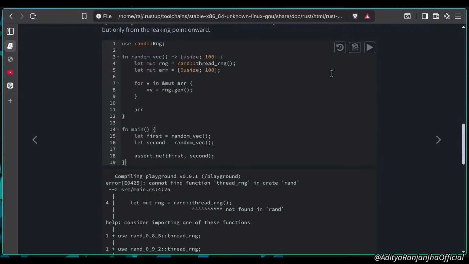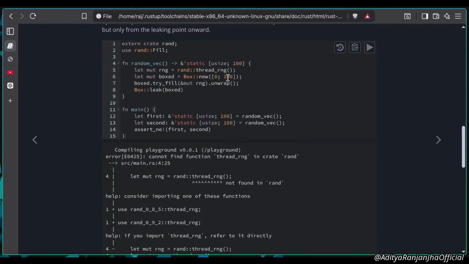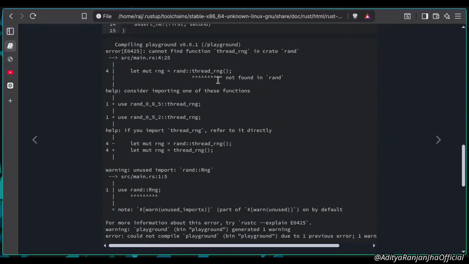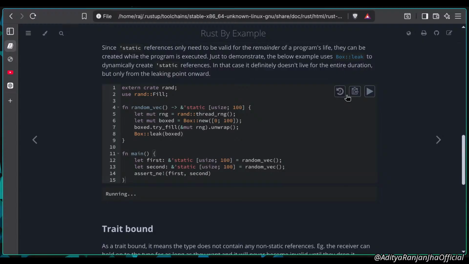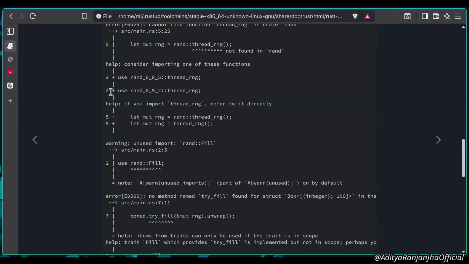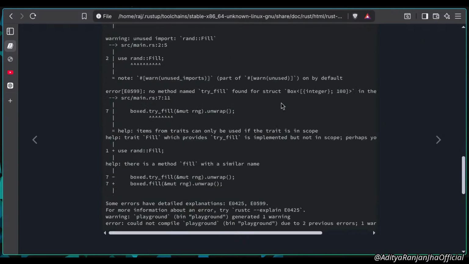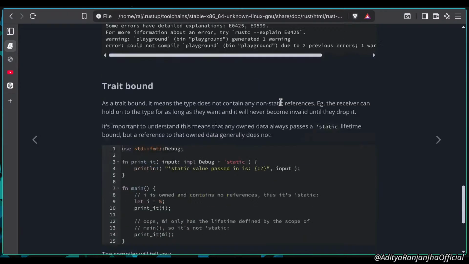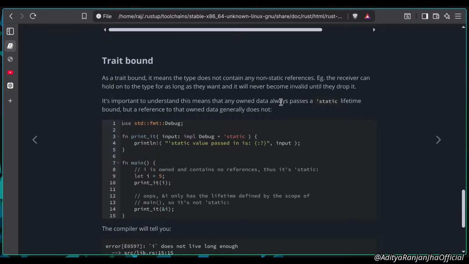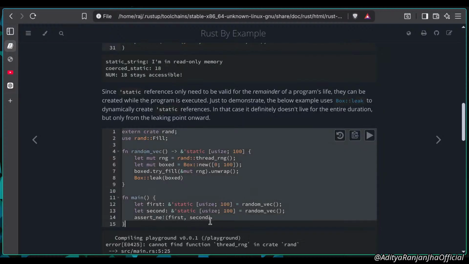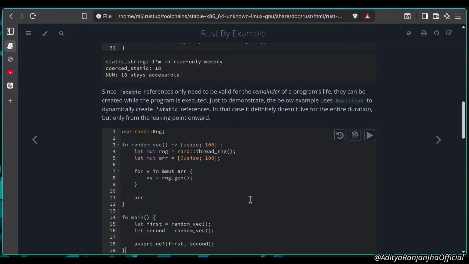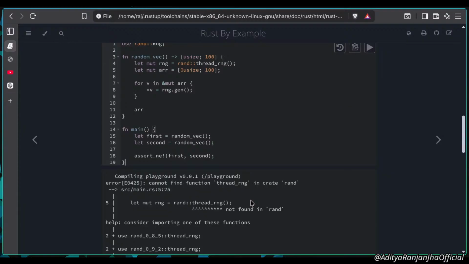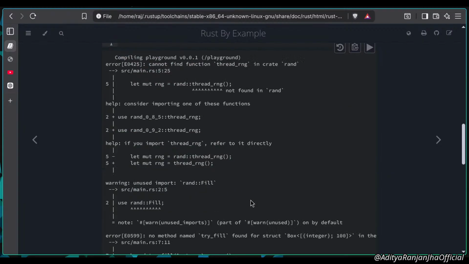All right. So let's move on to our trait bound. Let's just remove this program. I don't like seeing such an incomplete program.